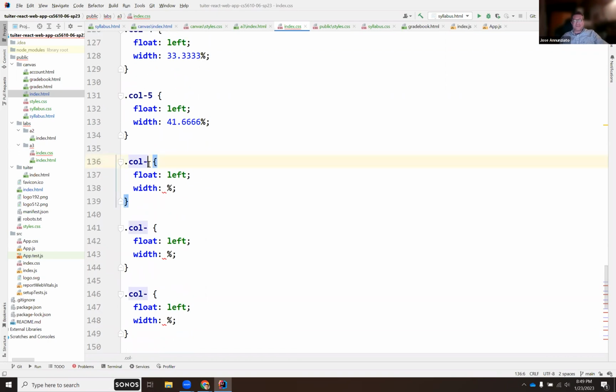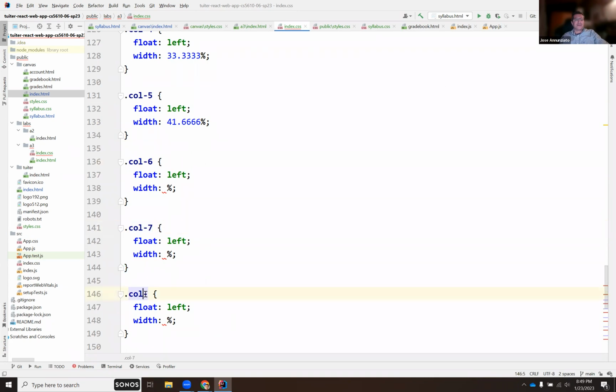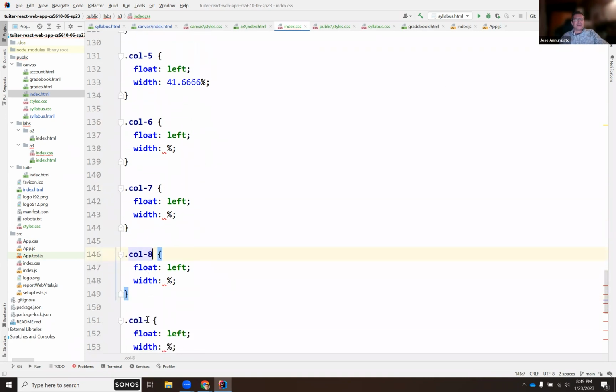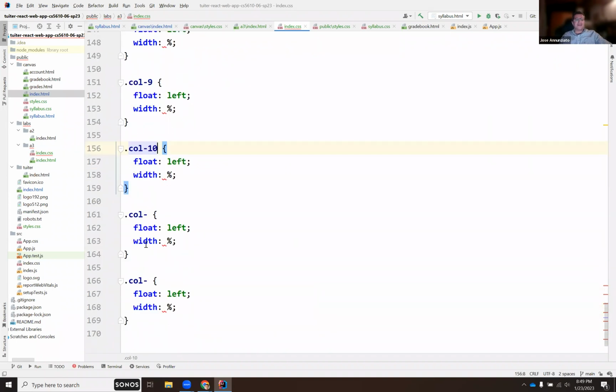So this is 6, 7, 8, 9, 10, 11, and 12. So 12 is 100%, meaning I want to take up the entire screen. 11 is 11/12. That's 91.6%. So it's 91.6666%.